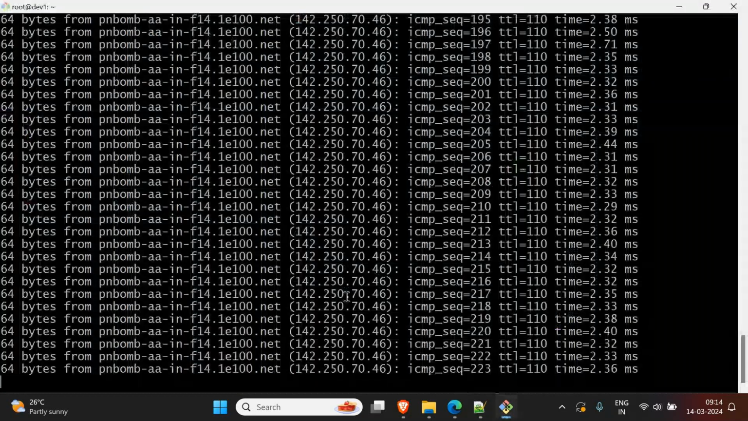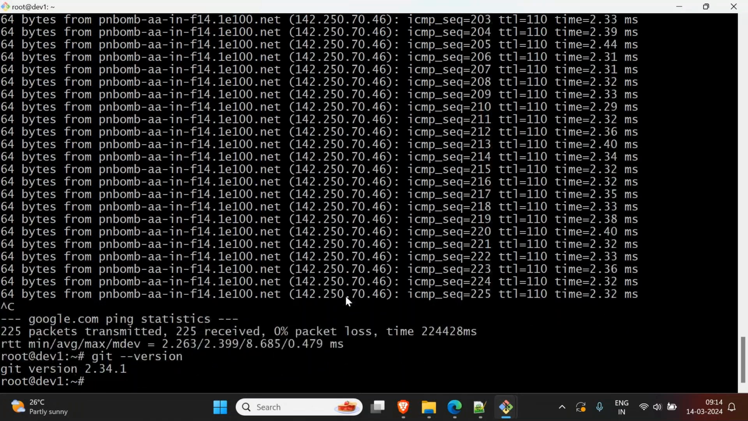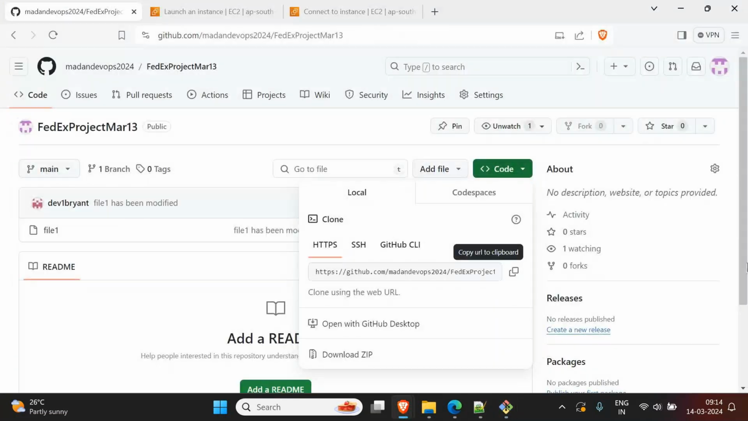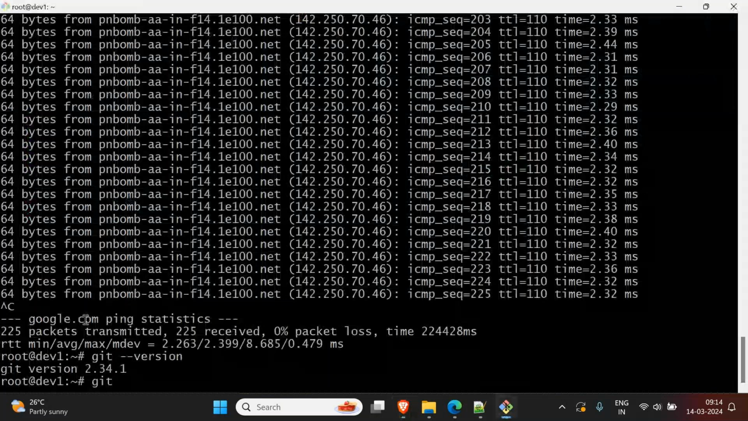Now what you will do is simply say git clone. Is git already there or not? Git version, it is here. When you say git clone, let's see what will happen. And one more thing, right now you will see git clone. Right click and paste the link. Now press enter.